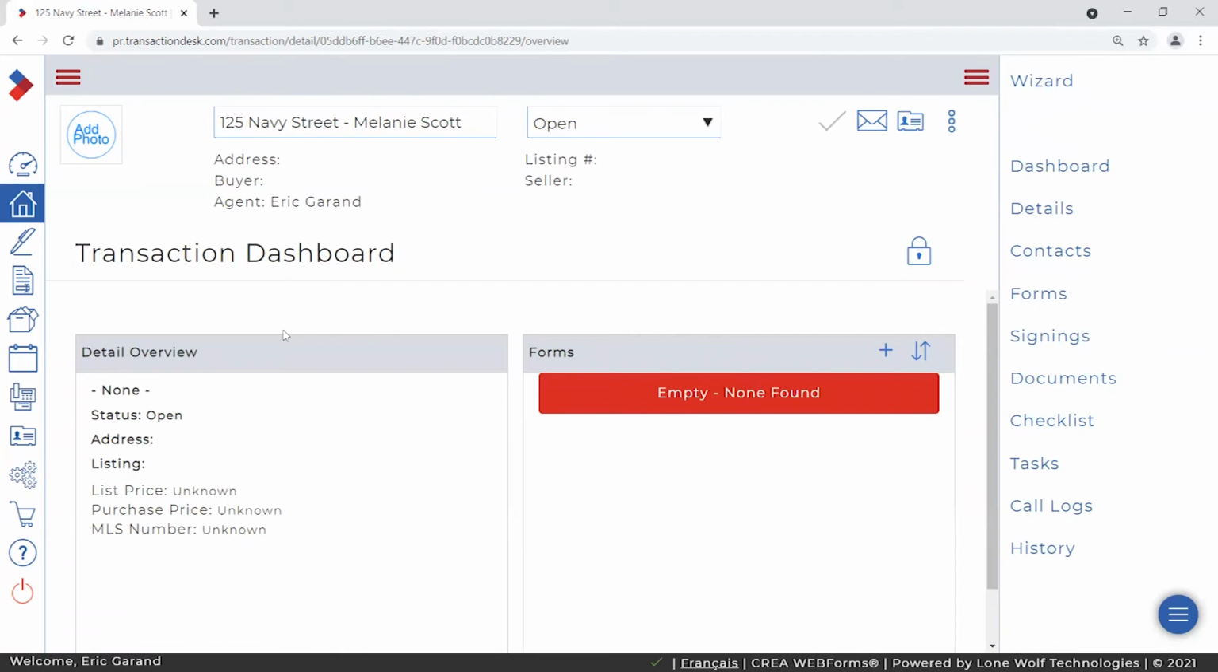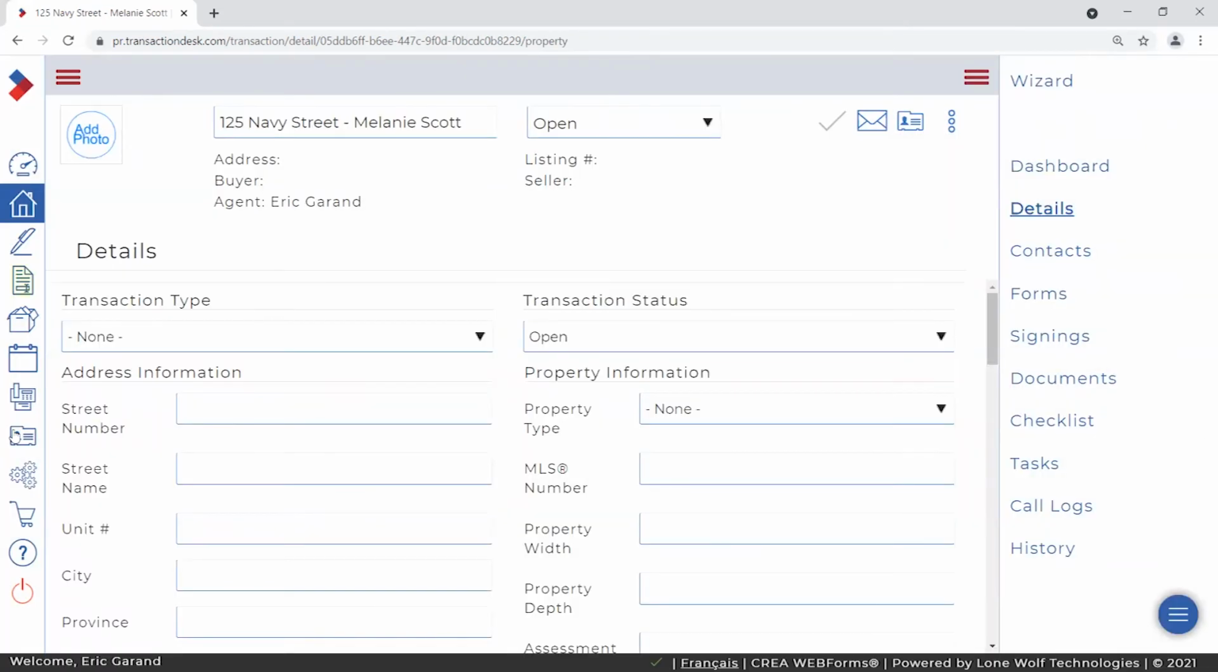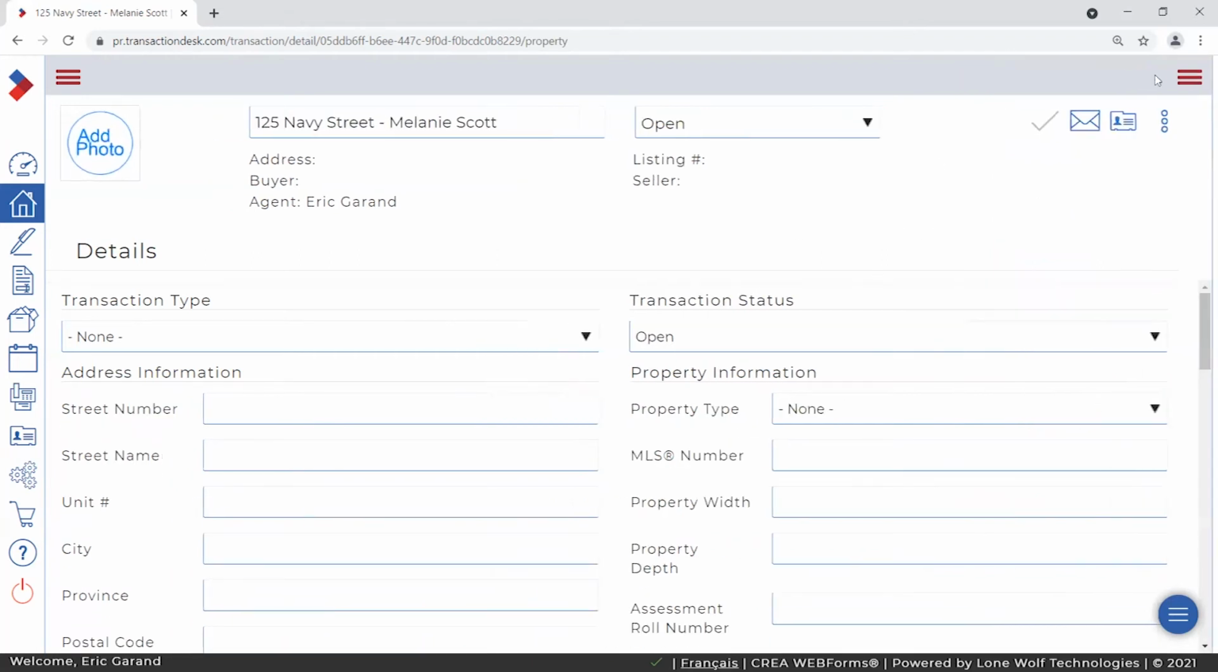There is a little preview menu that I can look at for my understandably pretty empty transaction right now. We haven't added any forms to it. Okay, everything here on the right refers to 125 Navy for Melanie Scott, our new transaction that we're working on. So it's important to understand that.